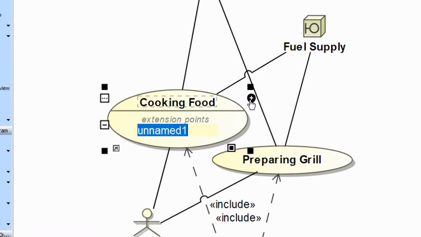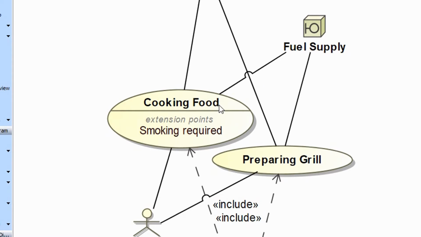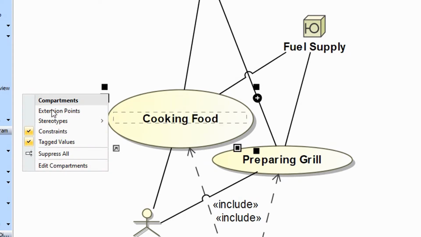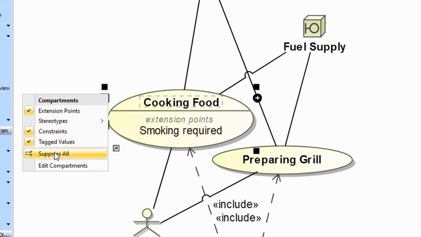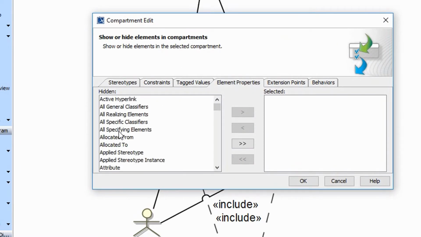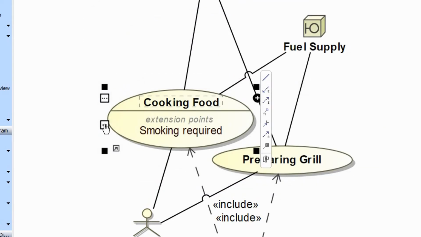So we're going to go ahead and create that, and we're going to say smoking required. So now we have the smoking required extension point. And notice over here on the left, we can hit these three dots, and it lets us collapse these compartments, so I can turn those off and not show them anymore. I can turn them back on. The edit compartments is a very powerful tool where we can control almost anything that's displayed with an element. So keep that in mind, that that's a very powerful function. And then we have a little minus sign here to suppress just the extension points, the compartment that we have. So now we have the extension points for smoking required.